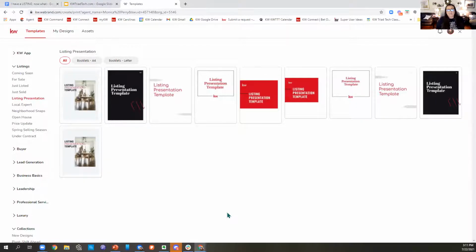Pro tip, I love the way these black presentations look. And if you're printing them out, that's a whole lot of ink. So take those types of things into consideration, right? If you're going to be printing out a bunch of listing presentations, probably stick with the white backgrounds or stuff, unless you're not using your own printer, and then don't worry about it. But I just wanted to make that note.